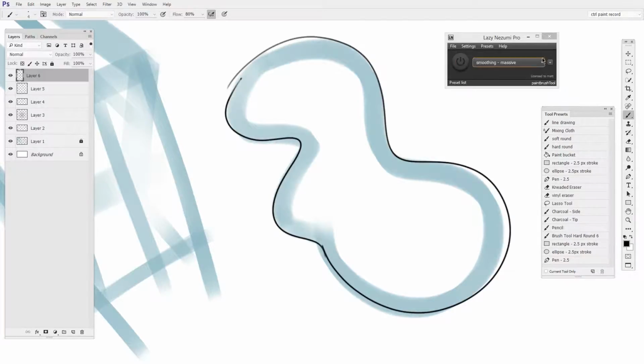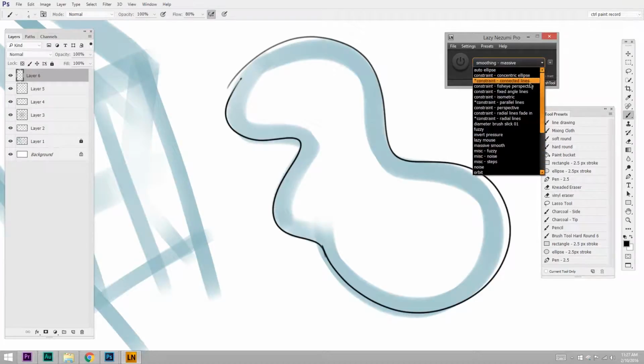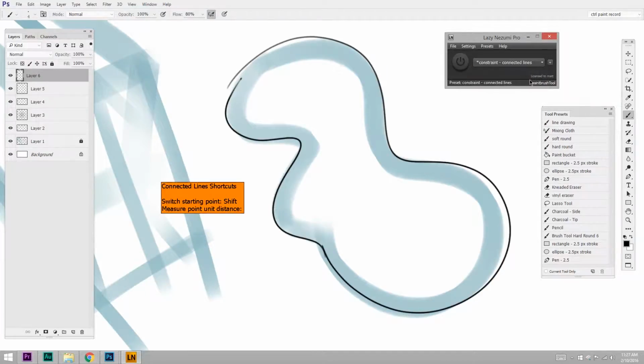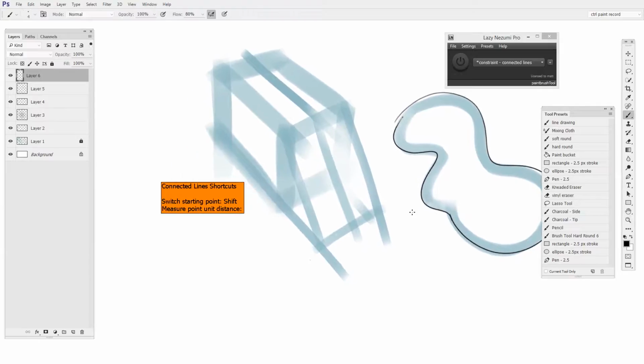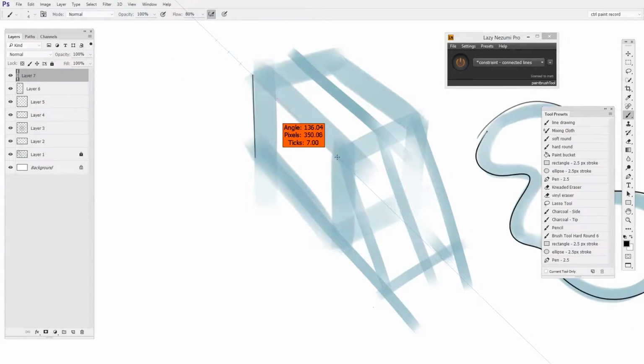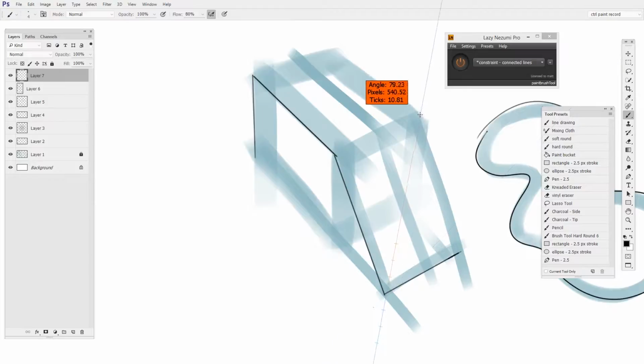So I'm going to turn that off for a second and switch to a connected line preset. The idea with this is that a ruler kind of follows me around the screen, and it takes whatever brush I'm using and it allows me to snap my line along it. But this still means I can use pressure. So I can have a firm end here and a light end there. And it's just so clever. I mean, it's the ruler I've always wanted. It follows me around wherever I'm going.